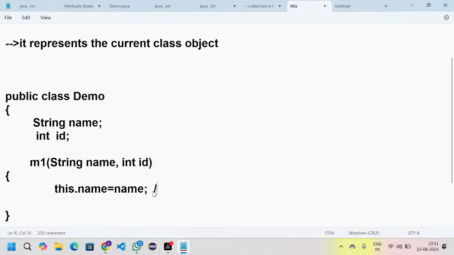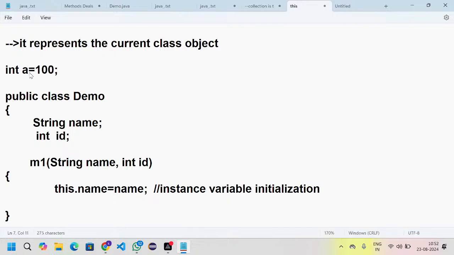So what did I do here? Basically this is instance variable initialization. Normally, how will you initialize, for example, int a equal to 10, right? This is called initialization. Here also I am initializing, with the parameter. Are you guys clear on the point? Similarly for id also, I simply write this.id = id. This is also instance variable initialization, right?